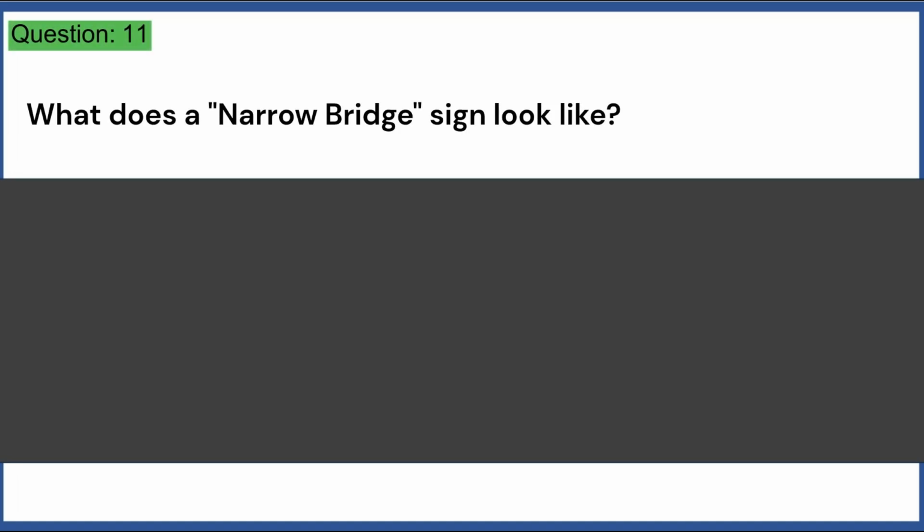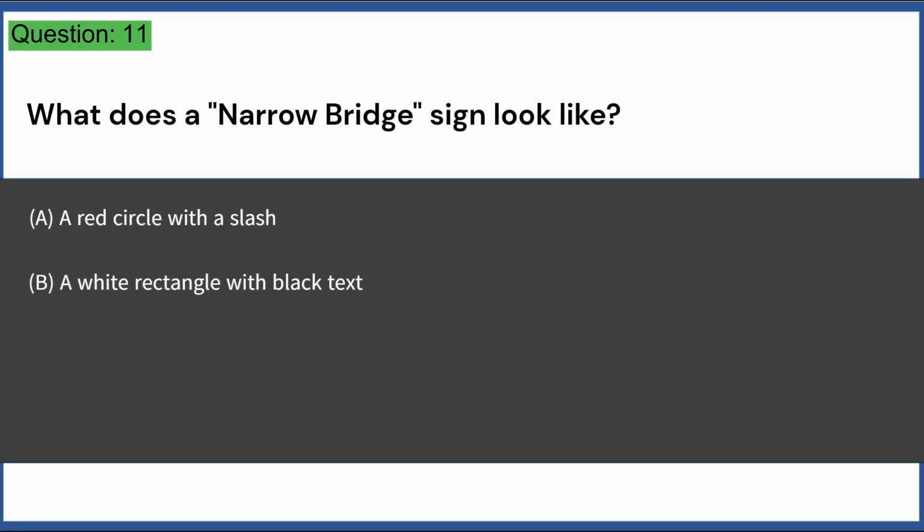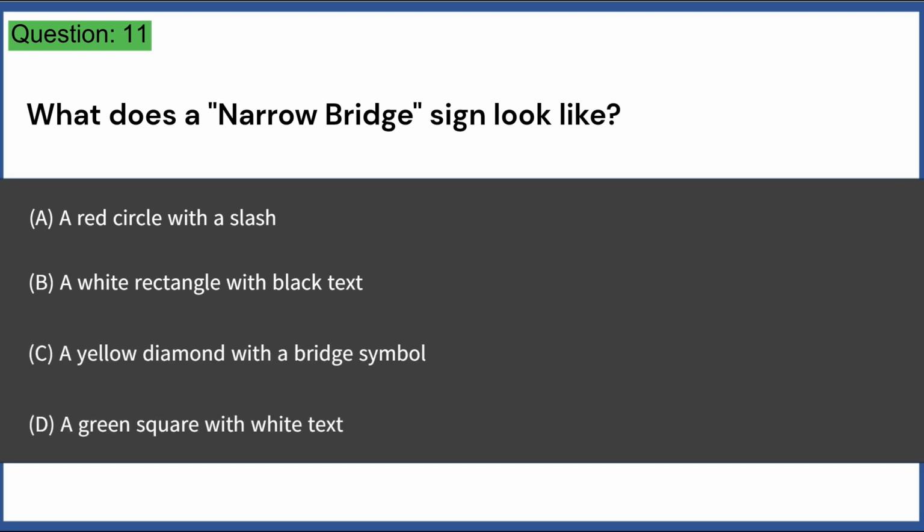What does a narrow bridge sign look like? A. A red circle with a slash. B. A white rectangle with black text. C. A yellow diamond with a bridge symbol. D. A green square with white text. Answer: C. A yellow diamond with a bridge symbol.